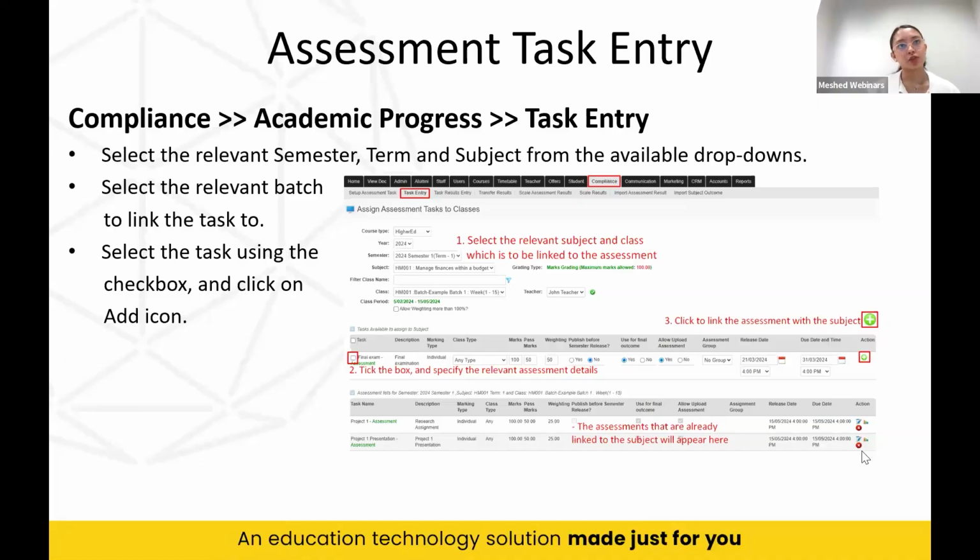Now, these are the very first two steps, setup assessment and task entry, that will be required for you to be able to mark the assessments for the students later. Now, once the assessments have been allocated to the subject and batch, all the students who are already enrolled or who may be enrolled in that particular selected subject and batch, those same assessments will be applicable to them.